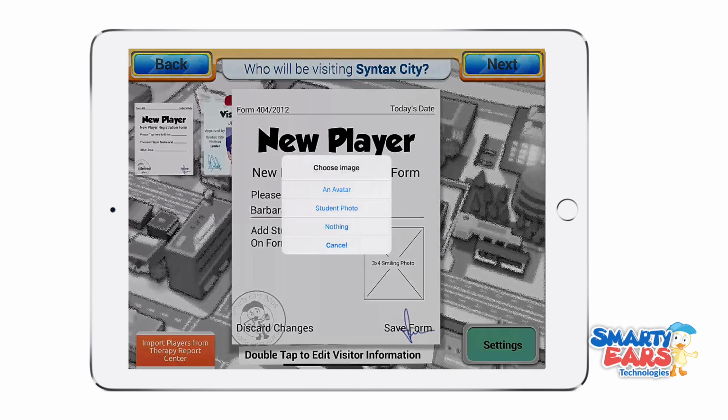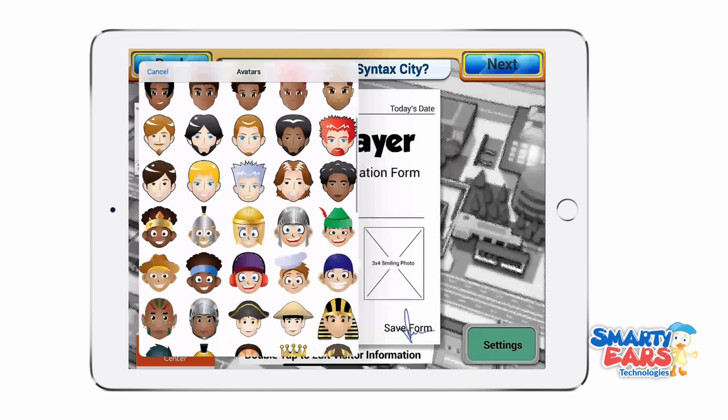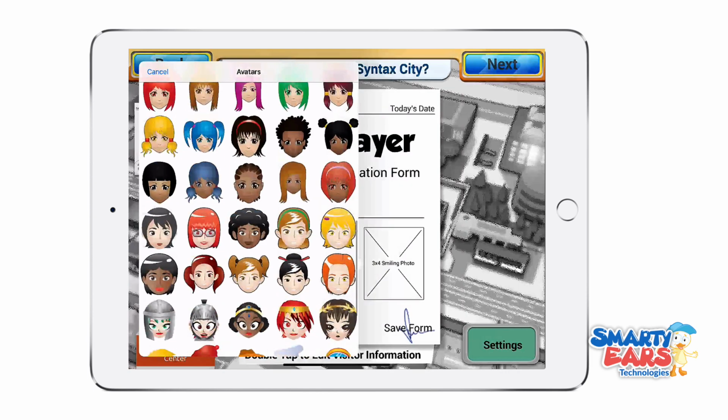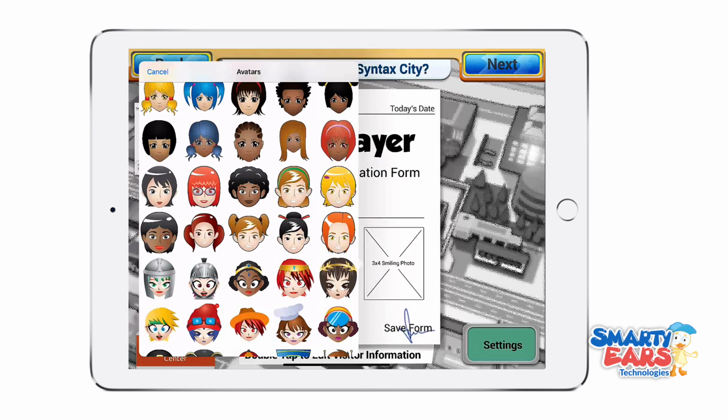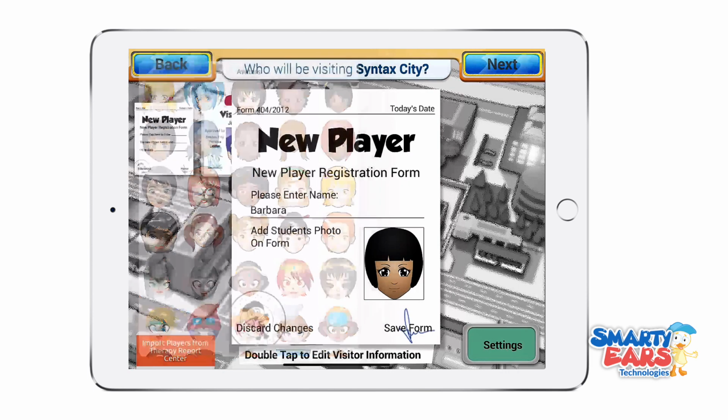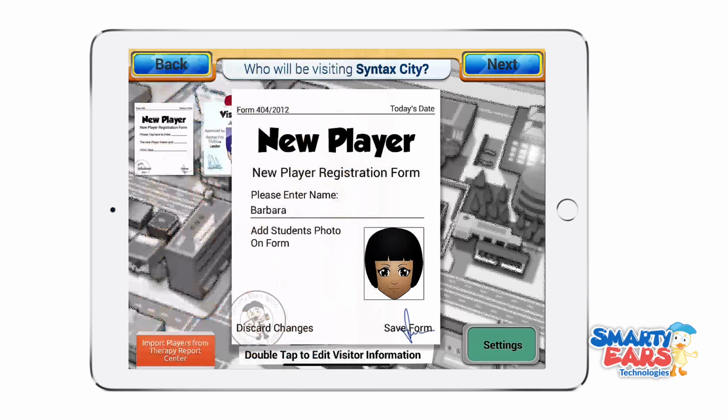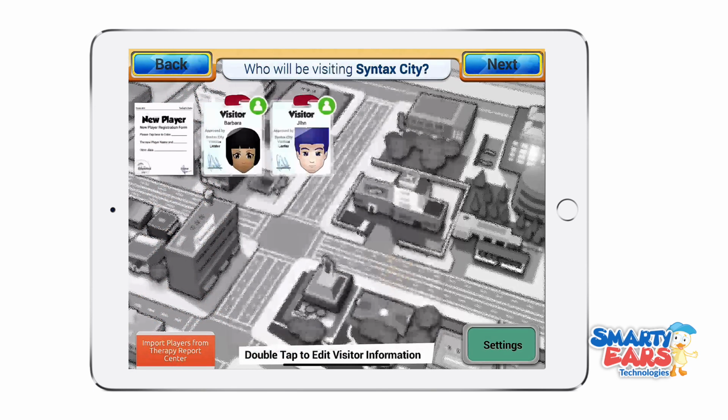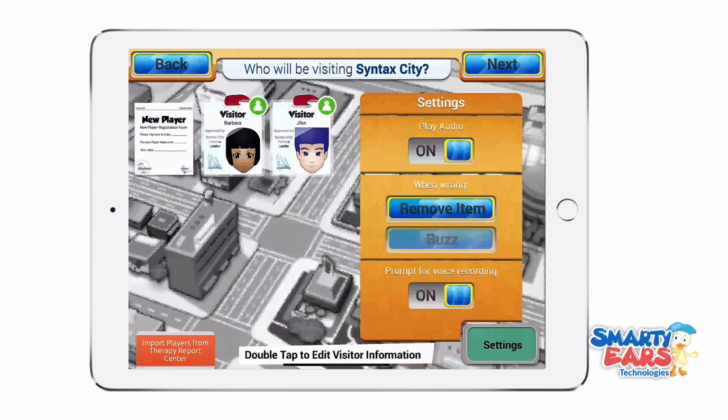Then I'm going to tap on this 3x4 smiling photo area, and I can enter my own photo or an avatar. Let me select an avatar here, and let's try to use this avatar right there. Once I'm done, I can click on Save the Form. The reason for creating avatars is because Syntax City will monitor the progress of the child that is needing to practice his or her syntax skills.